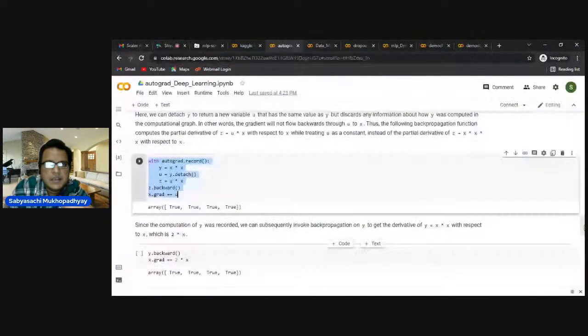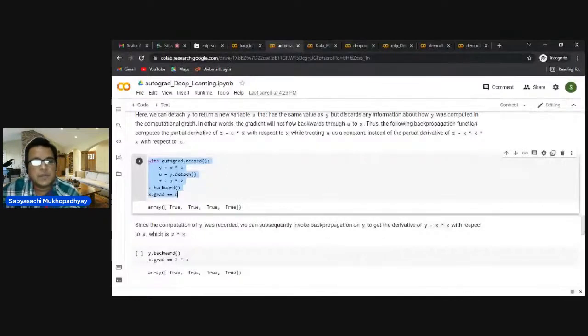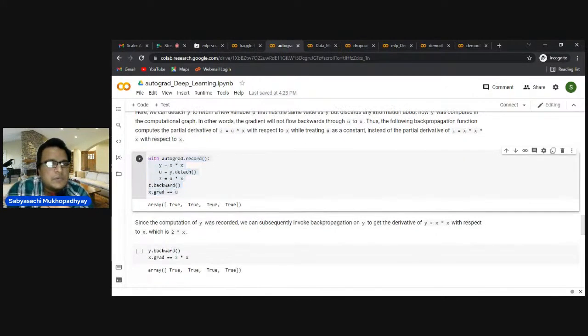Okay, so this is one of the portions which we have discussed now. Since the computation of y was recorded, we can subsequently invoke back propagation on y to get the derivative of y equals x into x with respect to x. It will give you 2x as an outcome after the derivative operation, because y equals x squared. So what will be the output here? y.backward, then x.grad will equal 2x.